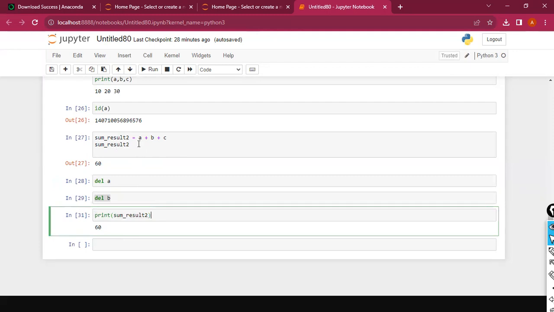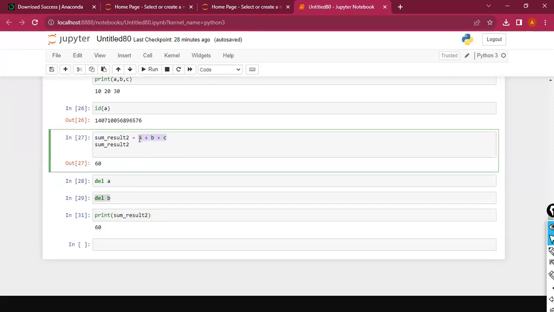Once your job is over, like when I needed to add all three variables' values and my job is over, why should I need them? I'm going to remove them so that I can use my memory more effectively to store other variables. To effectively manage the memory, you can do it this way: del variable name.